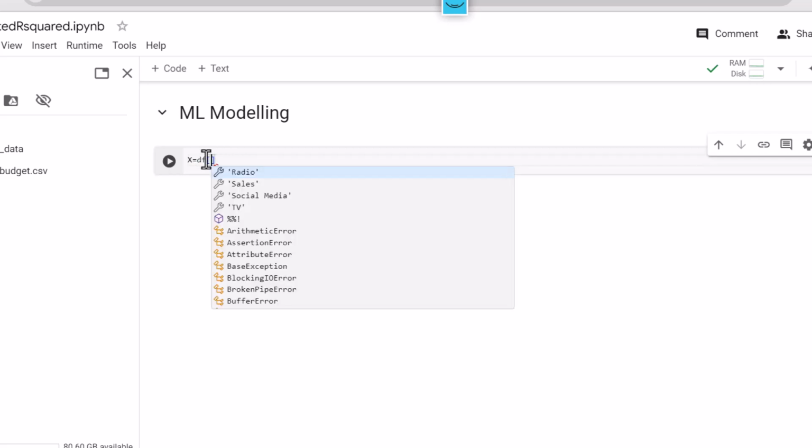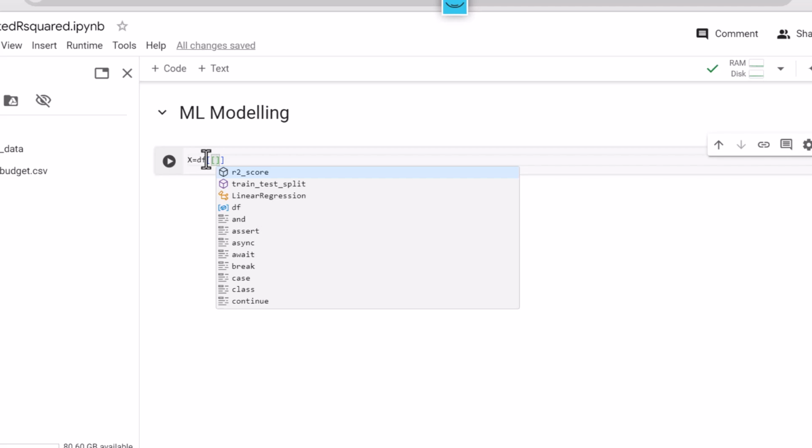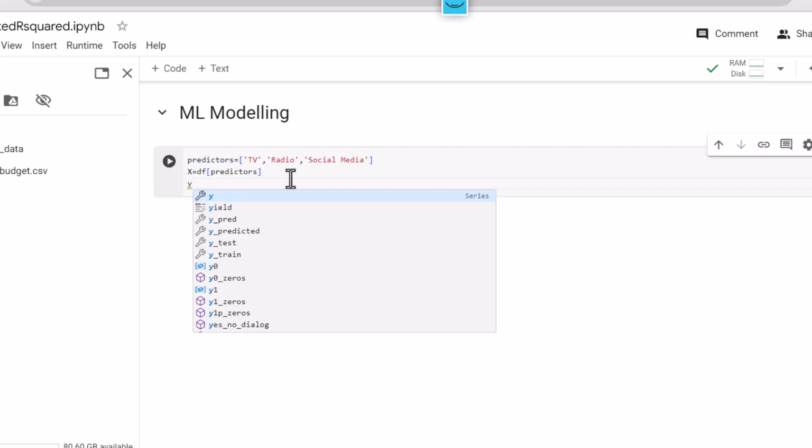And this time, we will just pass the list of the columns which we want. Earlier we were just dropping the target variable. There are various ways. Right now I'll do it this way, where I pass a list of the columns which I want in features. Or I can also have this list as predictors and pass this list over here. I can obtain the target variable using df sales.